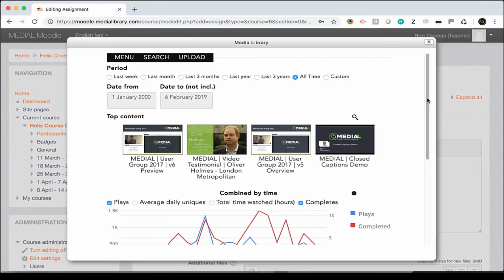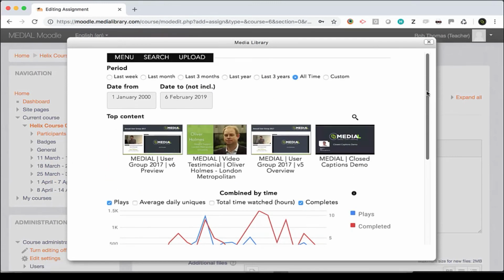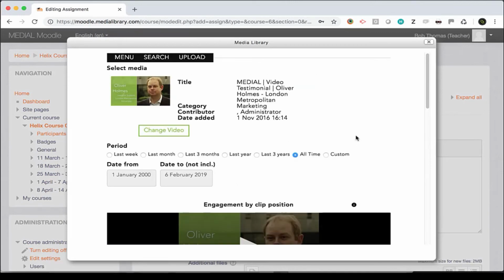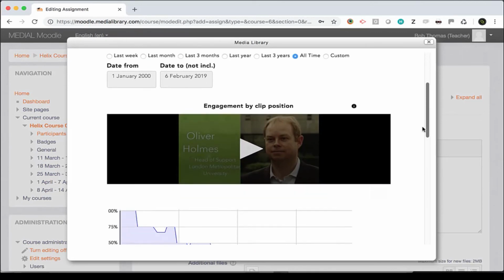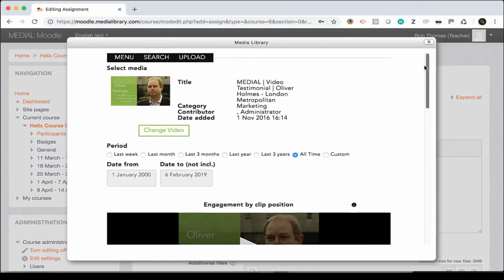So it's a similar sort of layout to what I showed you before when I was logged into MEDIAL as an administrator. You can see all of the content that you've uploaded as an individual user, and you can search and sort by date. You can also go into an individual media item, and this is the really cool bit where the teacher might be able to see all of the individual users that have watched the video and their level of engagement with that video. So there's some really interesting statistics in there.